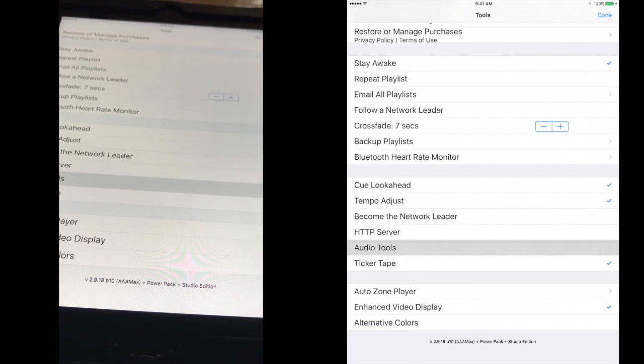The bottom one, alternative colors. This allows the color palette to change from green, yellow, orange, red to blue, green, yellow, red, which happens to be the color palette of some of the other really popular zone training applications and systems. So I don't want to necessarily jump on any bandwagons, but I want to leave this as open as possible. So you can switch to alternative colors if you want.